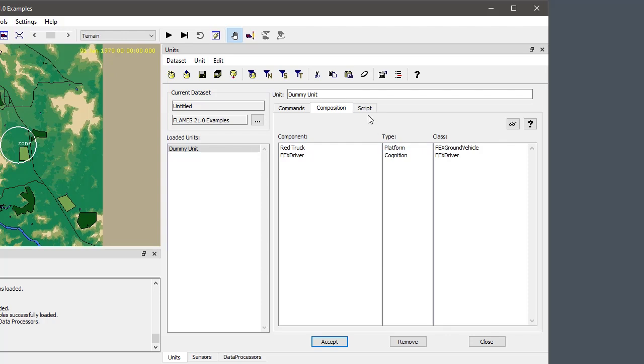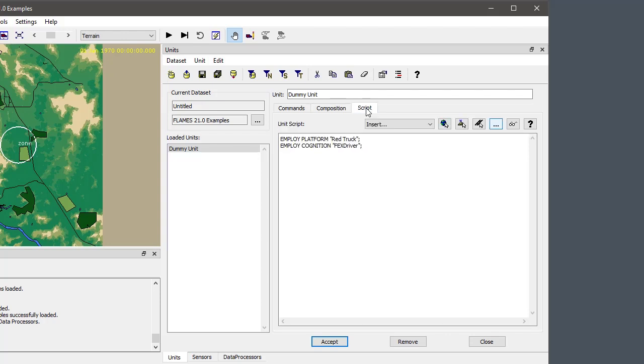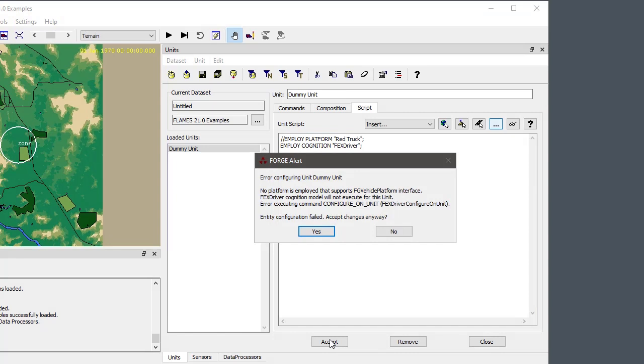Well, what happens if I go in here and I'm just going to comment this out, and I'm going to hit accept. So I get an error message. It says, no platform is employed that supports the ground vehicle platform interface. The driver cognition model will not execute for this unit. And then it says error executing this particular command, which is the command that made these tests. So no, I don't want to accept these changes.